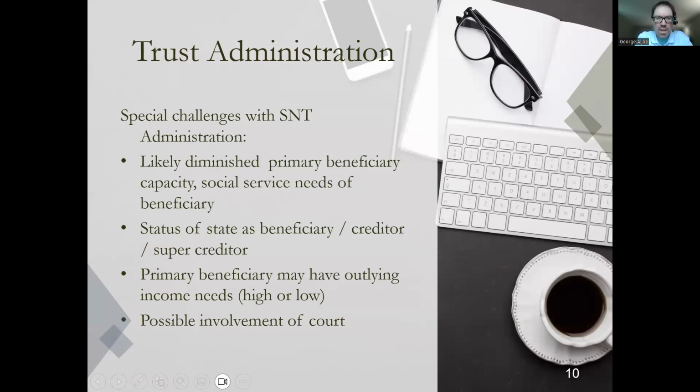George, sorry to stop you here. We got a couple of questions about compensation. I'll read these to you so you can answer directly. Does the compensation still apply if the trustee is not actively managing the investments but only doing reporting and other administration?